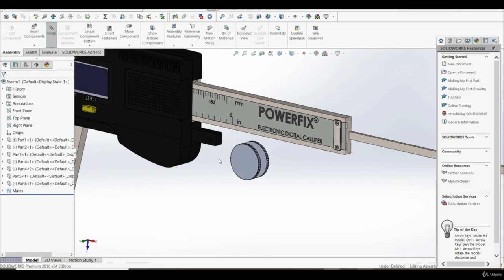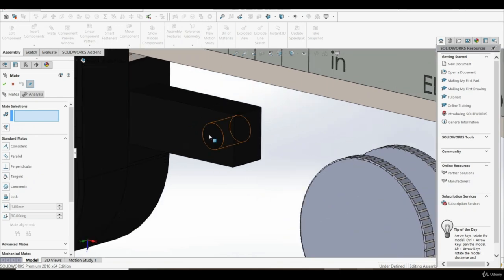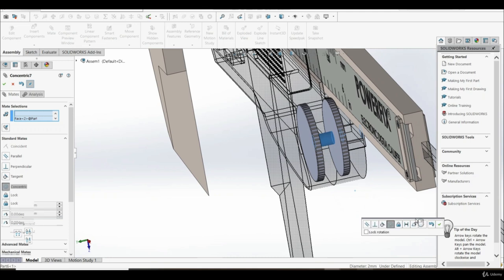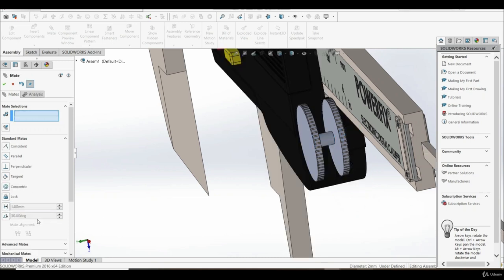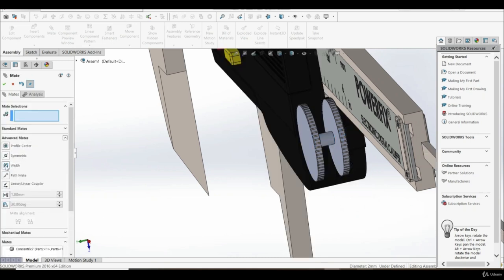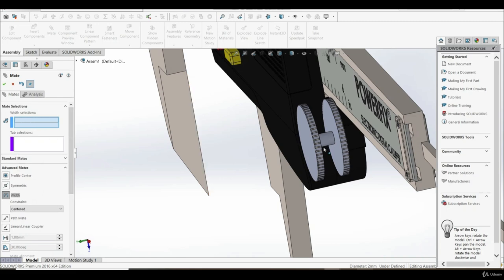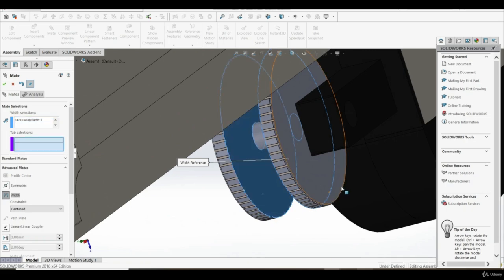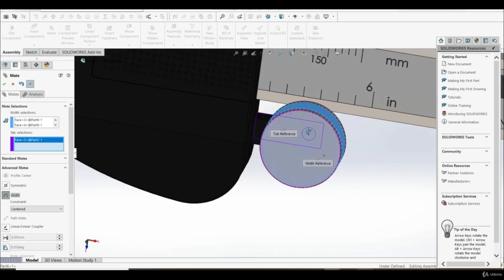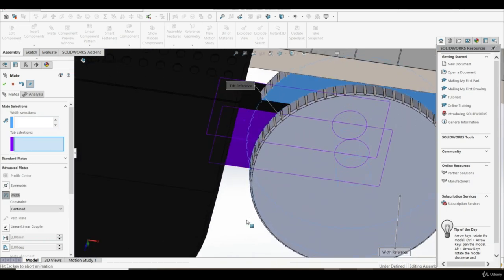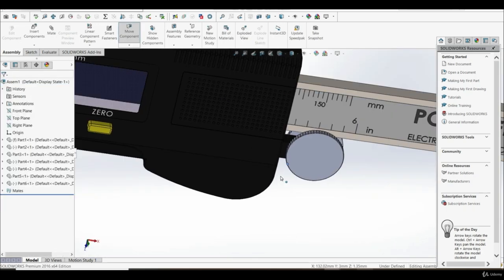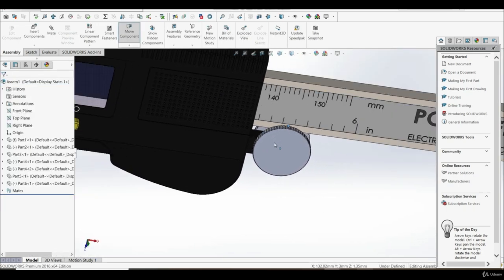Now let's go to Mate. Let's define a concentric relation between the hole of the part 2 and the cylinder here of the part 6, like this. Now let's go to Advanced Mates again, and we're going to use a width. So here, for the width selections, we're going to choose this face here and this face here. And for the tab selection, we're going to choose this face here. Let's go to the other side. And this face here, like this. Let's click OK. And now we can only rotate this part, as you can see here.